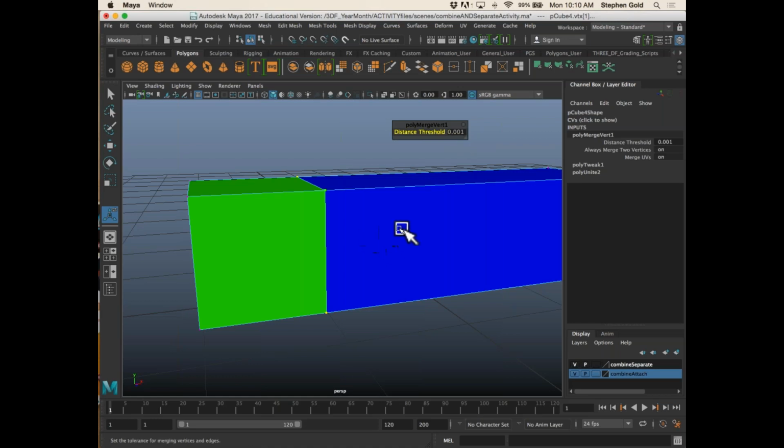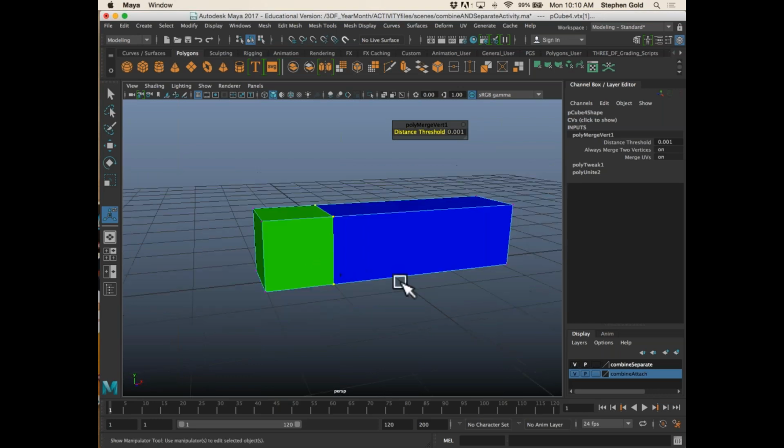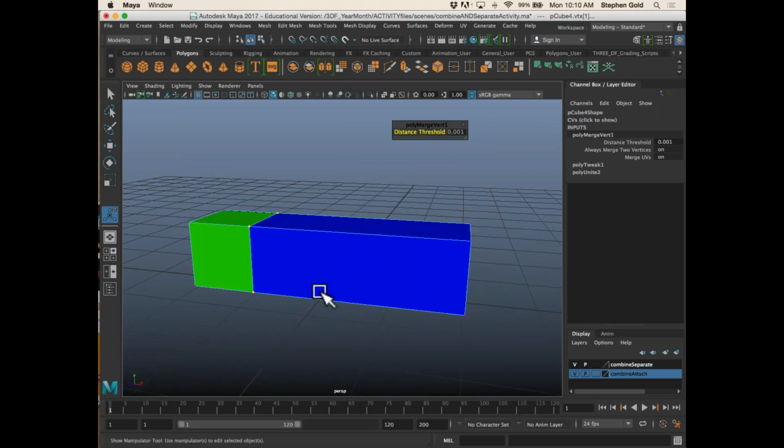Yep, you just go into vertex mode and snap the vertices, hold V on your keyboard and drag them over to one another. And as long as you hold down the left mouse button, the vertex will drag. Let me take a quick peek and see how you guys are doing with that, combining your objects and then merging your vertices.